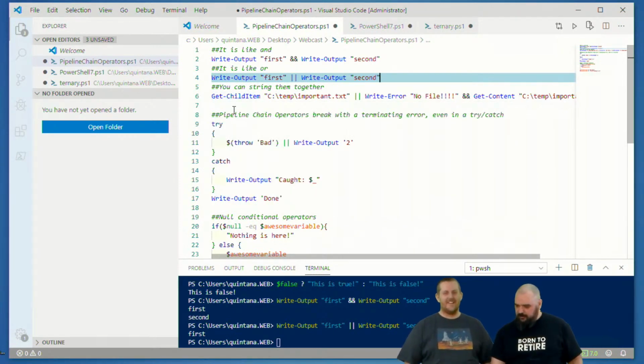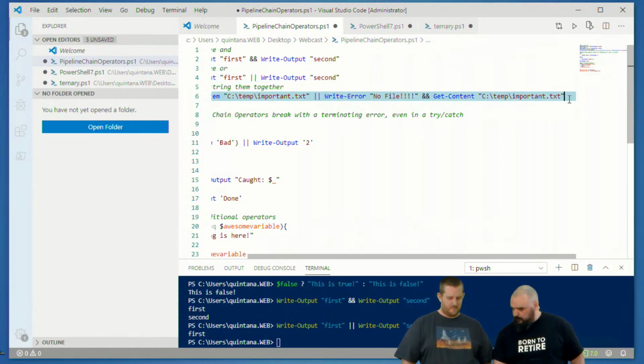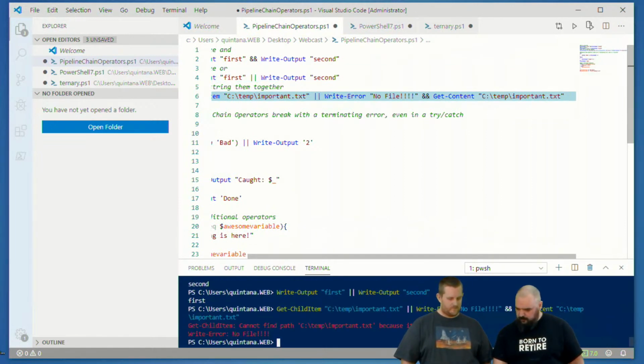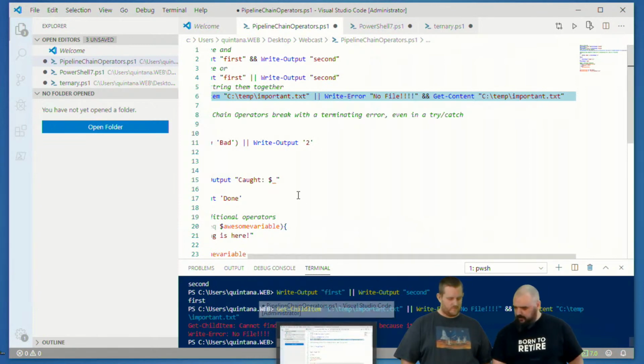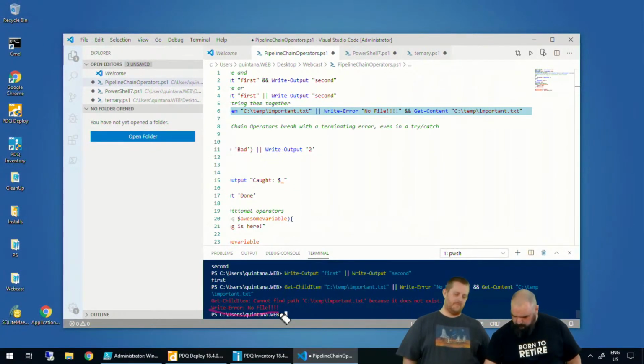So Get-ChildItem, and then basically if important.txt does not exist, then it will write the error "No file," which will actually be thrown because of the error. Or if it does exist, then it will get the content within the file. So we're in this one where there is no file. We come back with the error that we threw: "No file," right in red. I hope that's readable.